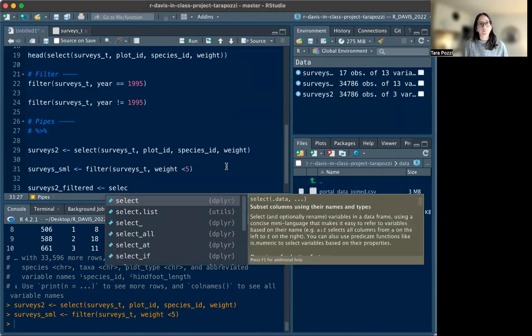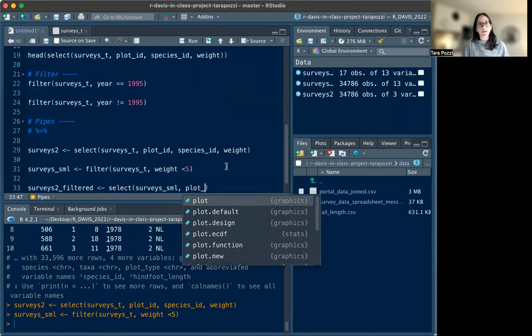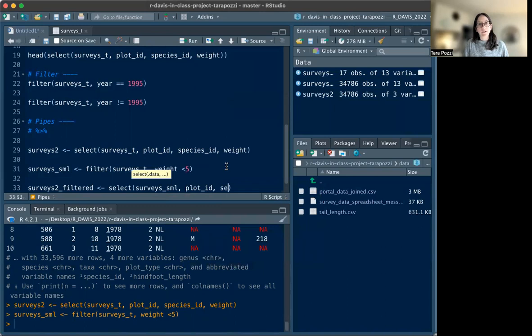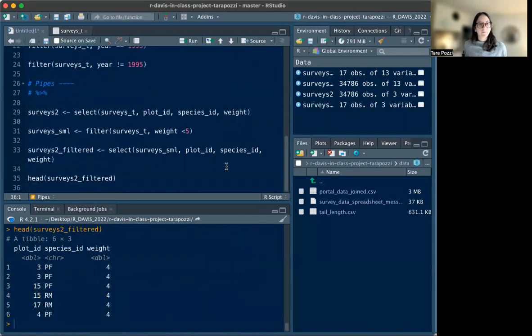And so we have select from surveys small, plot ID, species ID, and weight. When we do this, we can look at what the results show here, but we have selected all of the weights less than 4.